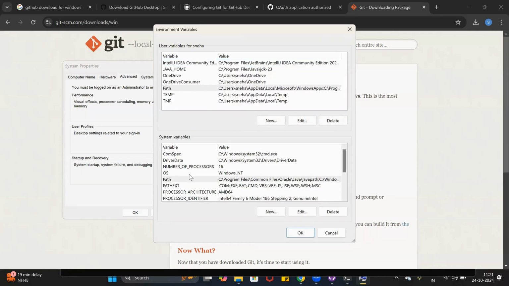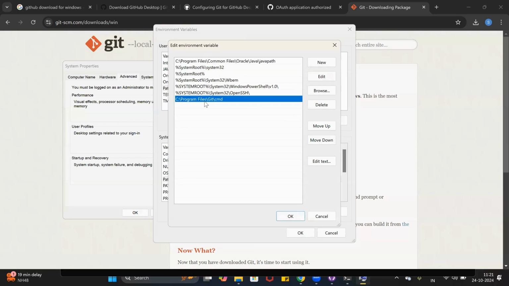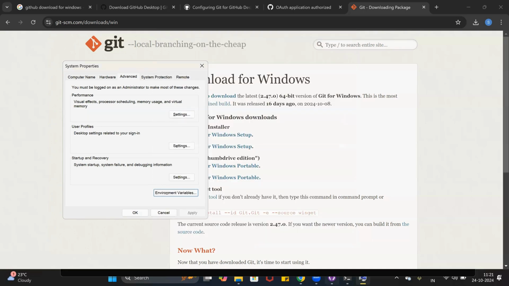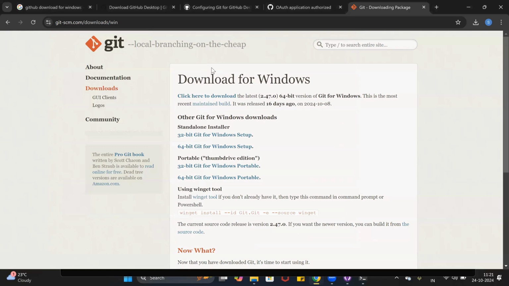And if you see in environment variables, this new git will also be added. So that's why we are able to execute the git commands from our CMD. That's all.